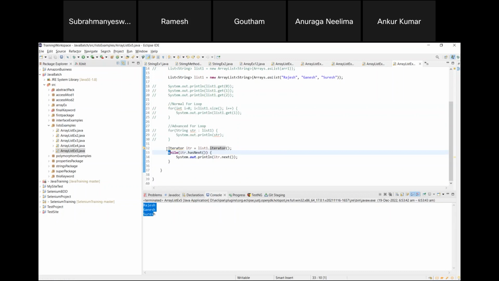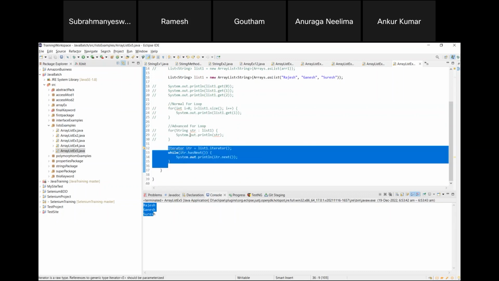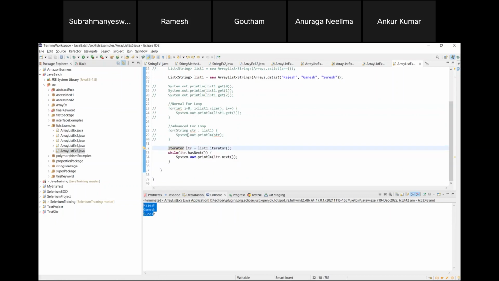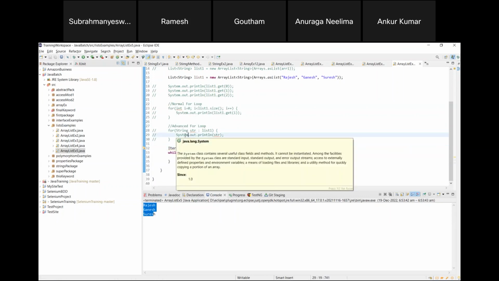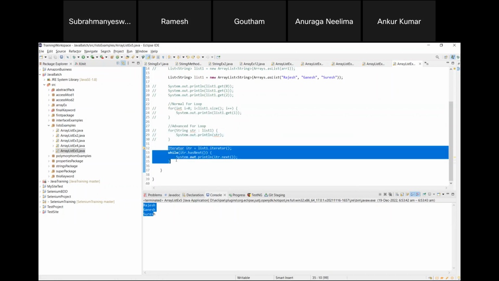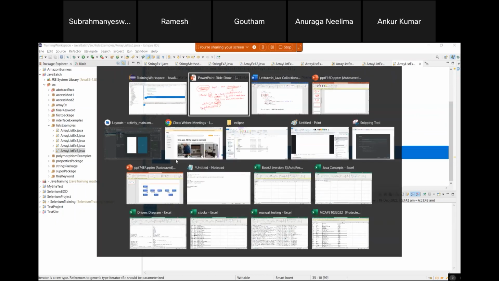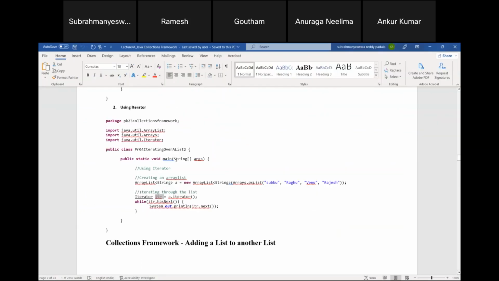For collections, they have specifically developed one more way of iterating over a collection. There is nothing like you should use only iterator or only the advanced for loop, but for collections they have developed one more way, which is iterator. Now let us see, using iterator we have seen.